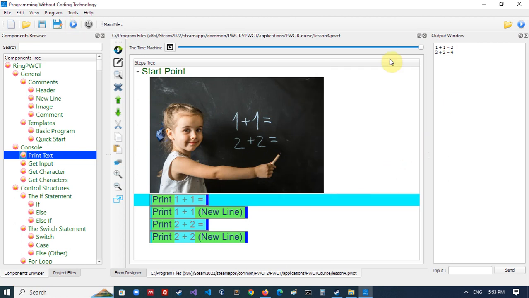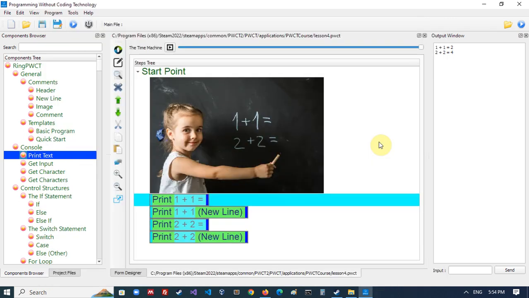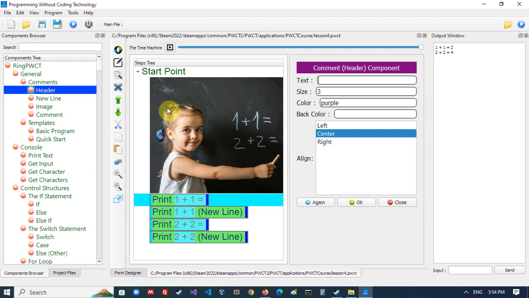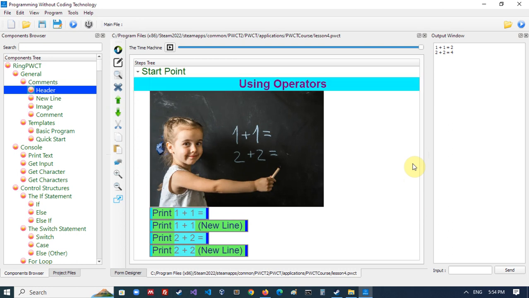So this is our program. We can run it using the debug window, 1 plus 1 equal 2, the console window, and so on. We can use the component header to add a header for our program, and it will be like using operators, and we can set the size, the color, the back color, and so on. Click OK, and we move this up using Ctrl U.